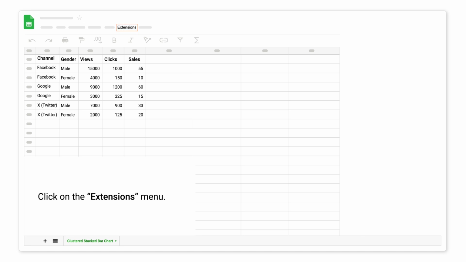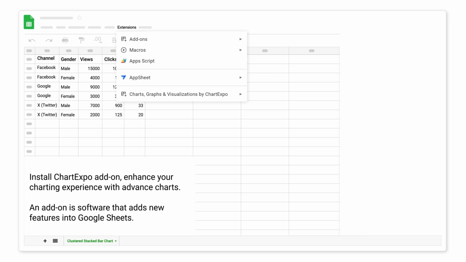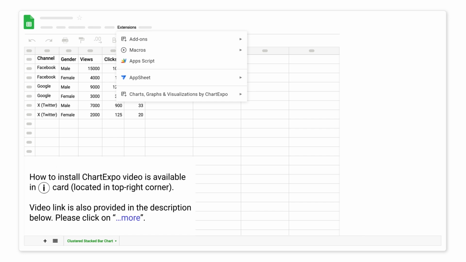Click on the Extensions menu. Install ChartExpo add-on. Enhance your charting experience with advanced charts. An add-on is software that adds new features into Google Sheets. How to install ChartExpo video is available in iCard, located in top right corner. Video link is also provided in the description below. Please click on More.